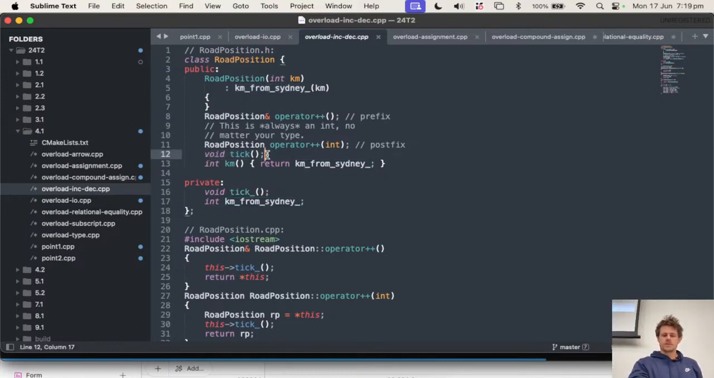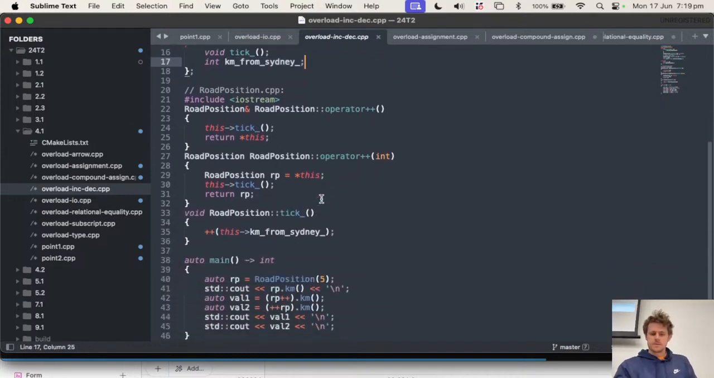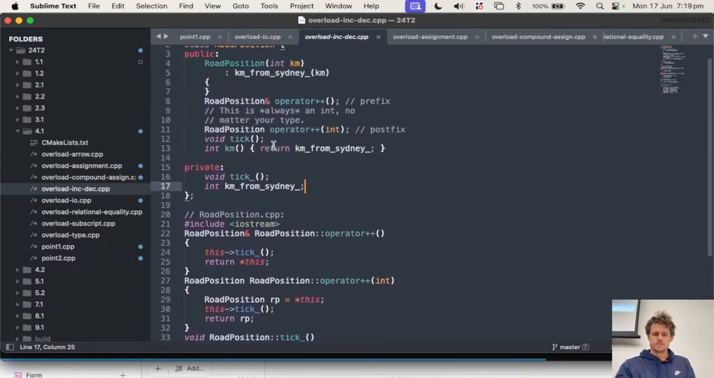We have a function called tick. I can't remember what tick does off the top of my head. And then we have a function called kilometers, which gets us the number of kilometers from Sydney because kilometers from Sydney is a private field. This was inspired by some random code from some years ago.